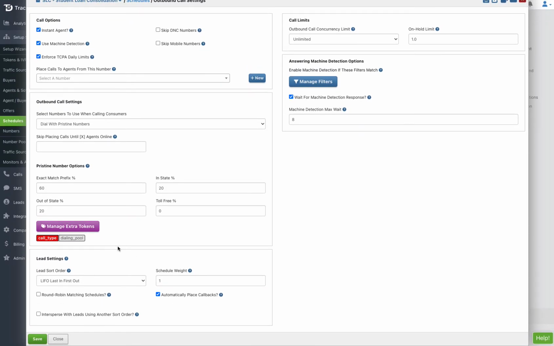And that's how simple it is to switch to TrackDrive Pristine Numbers. You would no longer have dialing pools on your schedules if you switch to Pristine Numbers, but you do have to switch each schedule you're running to Pristine Numbers. So I'll just save that.